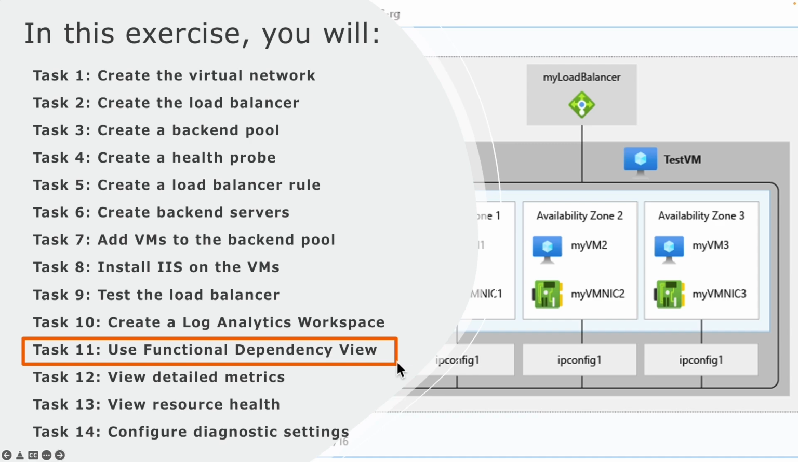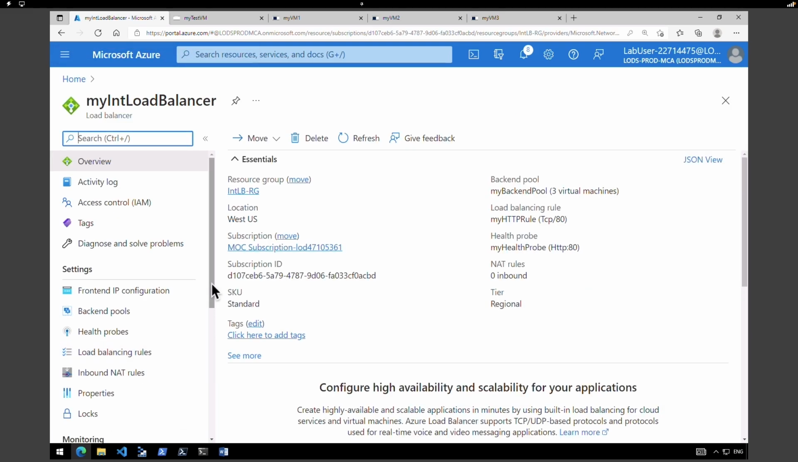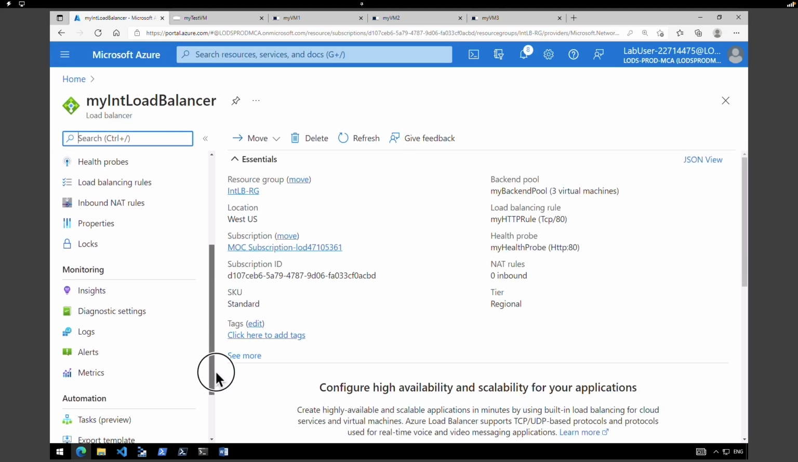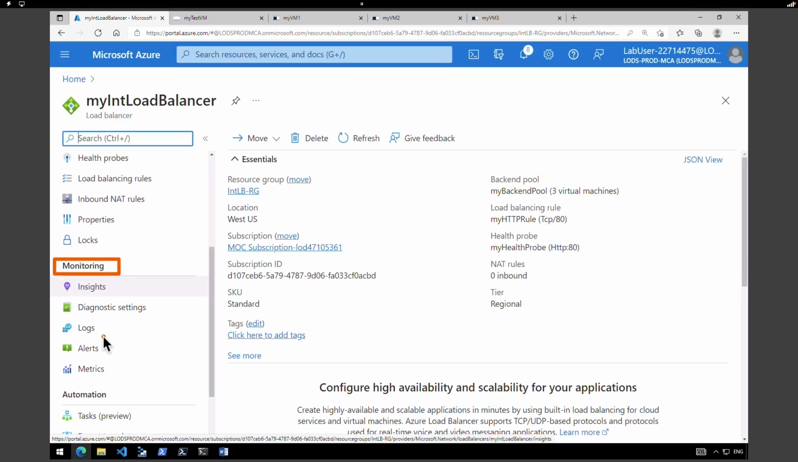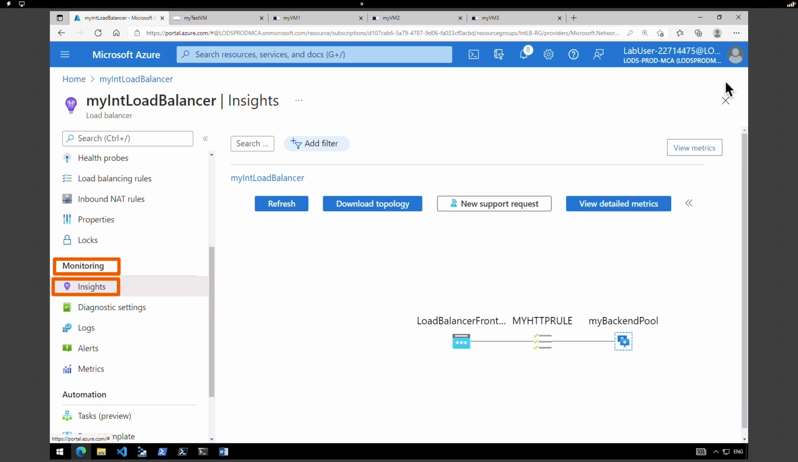Let's go back to the load balancer. Go back to your Azure homepage. Click on your load balancer. On the left hand side, scroll down until you find monitoring. Under monitoring, click on insights. By default, the metrics will be open, so click close to close the metrics.